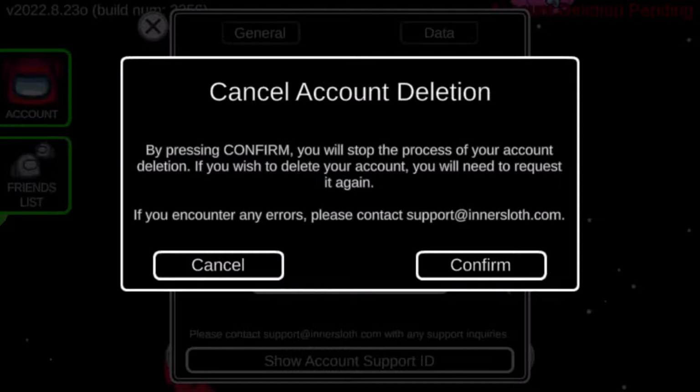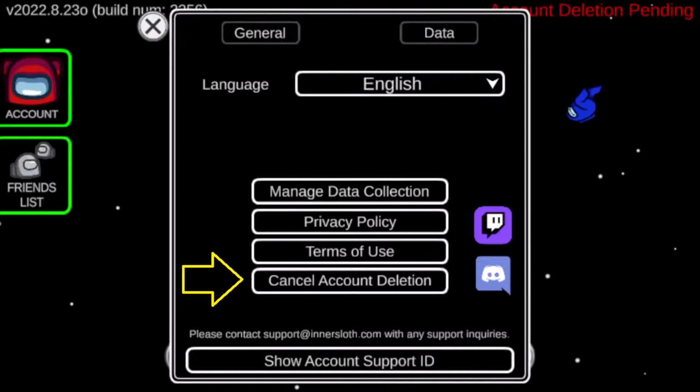also see a notice on the top of the screen now to indicate that this process is actually pending. Now, if you've actually changed your mind and you no longer want to delete your account, there is a way to stop the process. You can navigate back to your home screen and then select the option that says cancel account deletion. Once you do so, you can see from here you can simply click on confirm to stop the process of your account deletion.